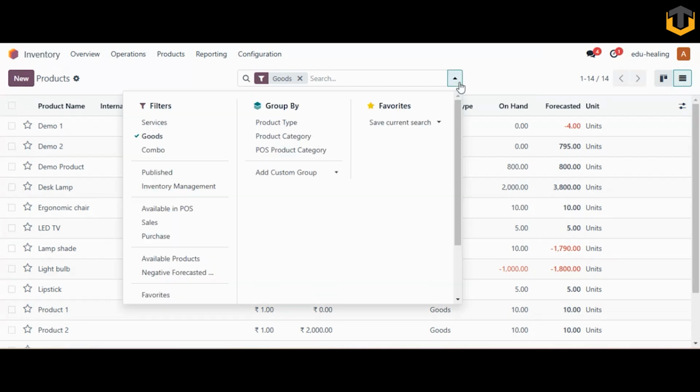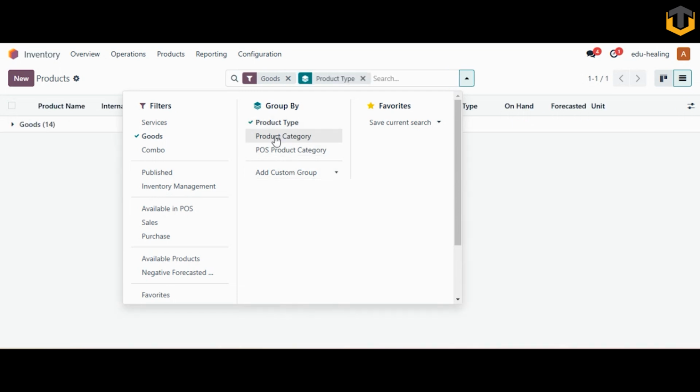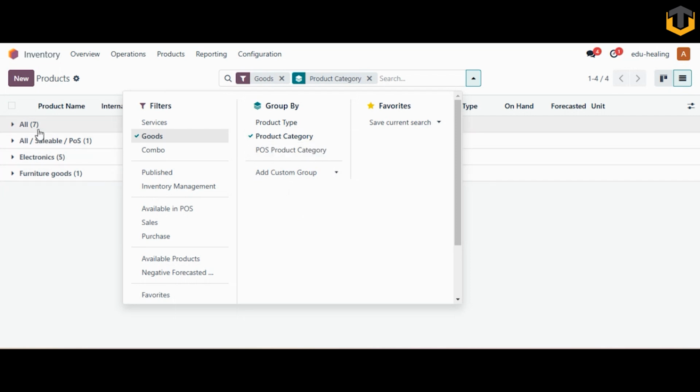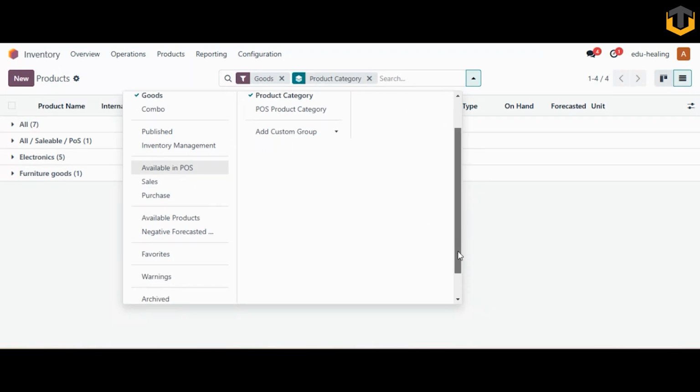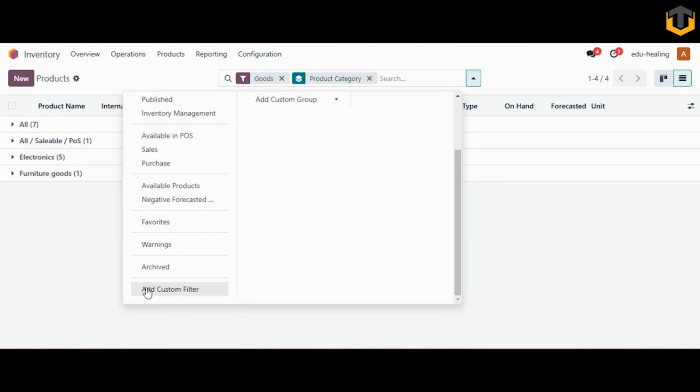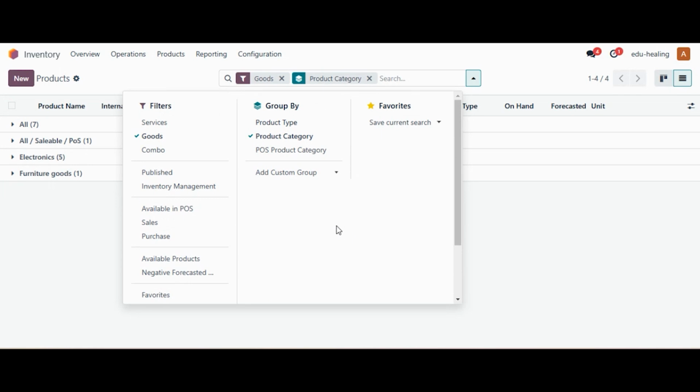Then we have the different filters available, such as you can group the listing by the product type, by the product category, and you can also add a custom group. I'll just show you. By the product type, we have goods. For the product category, then we have the product category. Here you can see for the 4 different categories how many products there are in each product category. Here is the count for it. Then we have different filters available, like the service type products, the goods, the combo, whether it is published or not, whether it is available in POS, and these are the different filters. You can create and add a custom filter also, and you can search for the product as per your need.